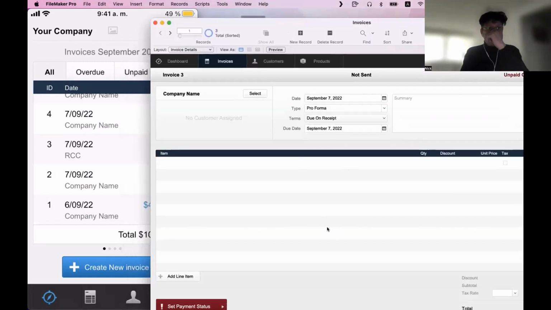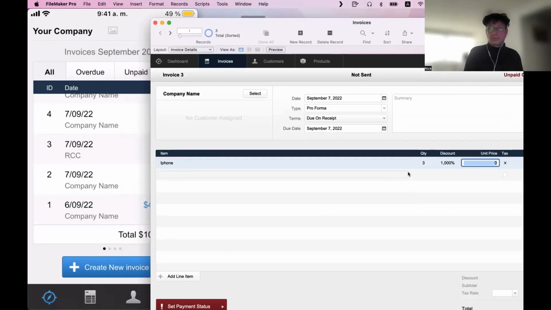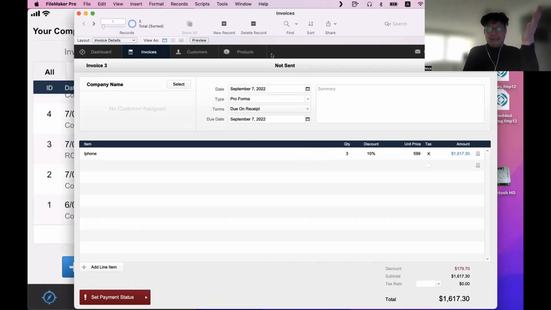So, you know, like a demonstration here. Here you have one layout and you say this is an iPhone. And you have a free iPhone, you have 10% discount, and the price is, I don't know, $499. Okay, so that is how you enter data inside your app on the desktop, right?